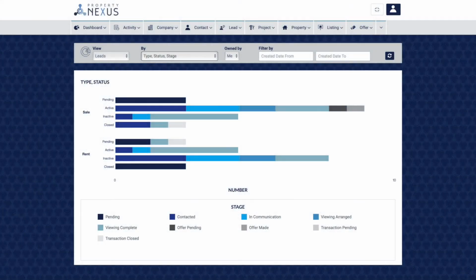The reports for the Leads module give you insight into everything to do with your leads as a broker, team manager, and company owner. The Type, Status, Stage report shows you the number of sale and rent leads that you have in each status and stage. This gives you a quick snapshot of all the leads that you are working on and shows you how far along the process they are.